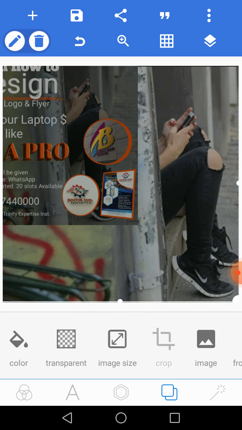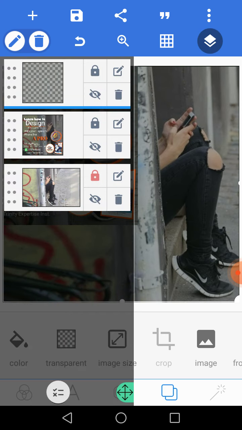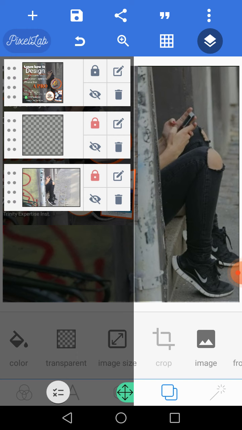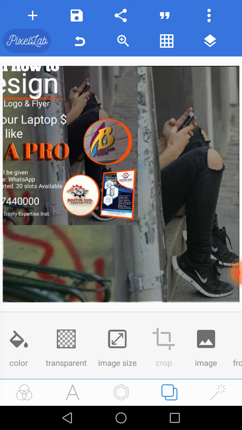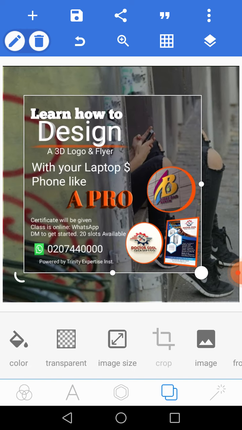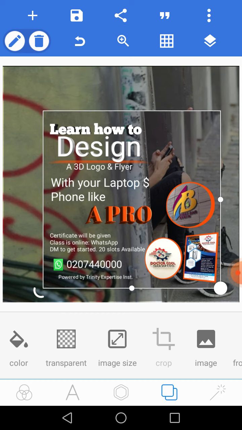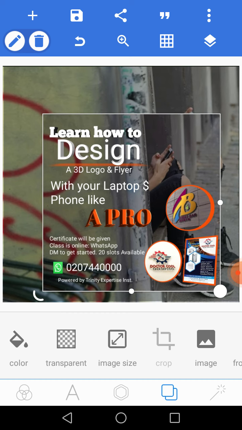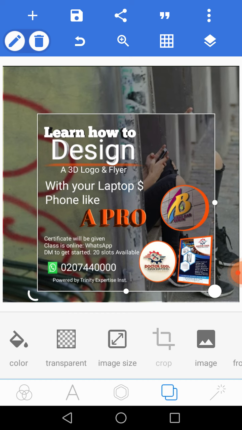So for us not to have a background that's moving, what do we do? We lock it. Okay, so you click here, and this is the background, and you lock it, right? So this picture should go to the top, because that's what we are following to do the work. So now the next thing here is what? Learn how to design.